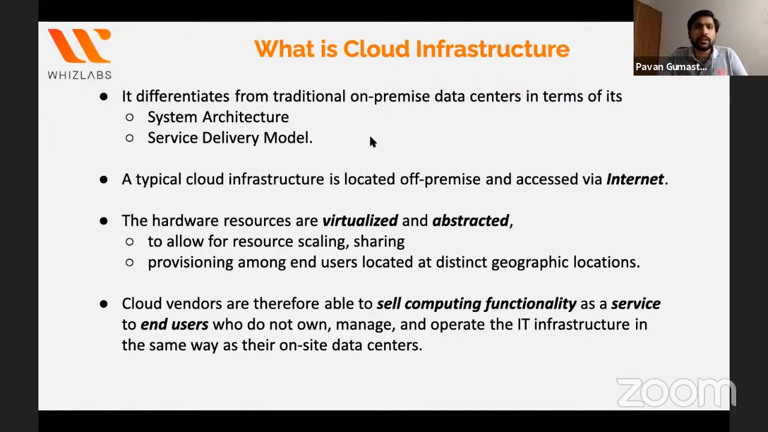What is the main difference between traditional on-premise data centers and cloud infrastructure? The main differences are the system architecture and the service delivery model. When it comes to system architecture, you have a wide variety of architectures available on cloud infrastructure, which you can choose from. And the service delivery model is based on consumption: you are paying for what you are using. So there is no worry about what kind of servers you should buy, or whether it is enough or not enough. All those things will be handled by the cloud providers.